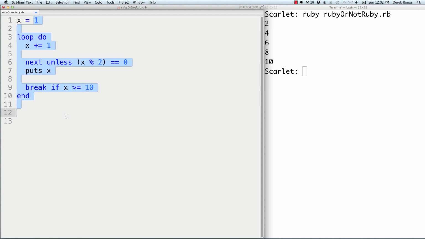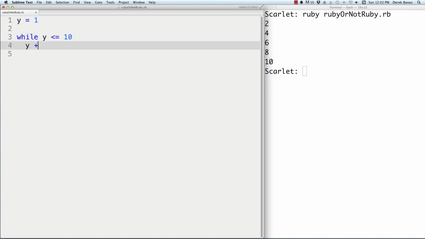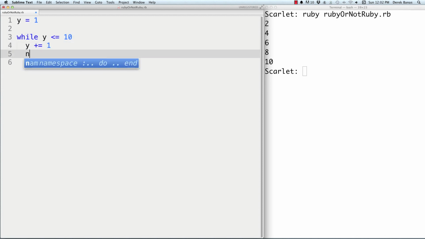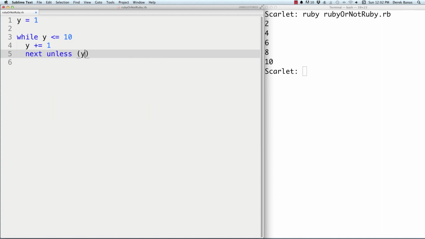Let's go in here and create ourselves another variable to show you exactly how while loops work inside of Ruby. Let's give this a value of 1. We could then come in and go while y is less than or equal to 10, and then we could increment the value of y by 1. We could then do exactly the same thing. We'll say next, unless y modulus 2 is equal to 0.